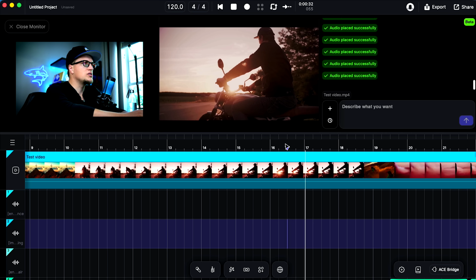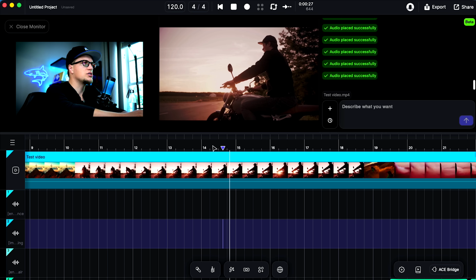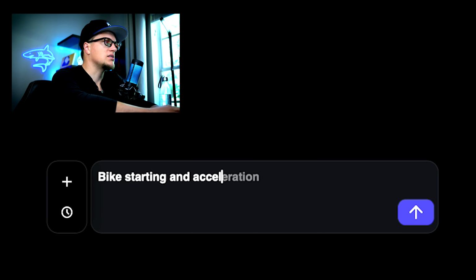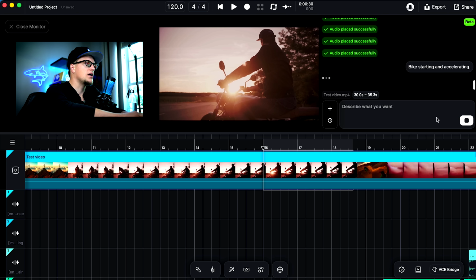But I noticed the motorcycle starting and acceleration sound is missing. So I will select only that segment and click on Compose with Agent. I am typing bike starting and accelerating. I'll click Send.